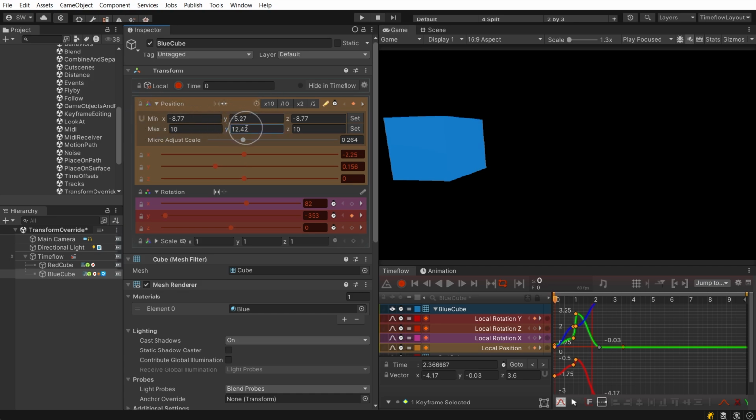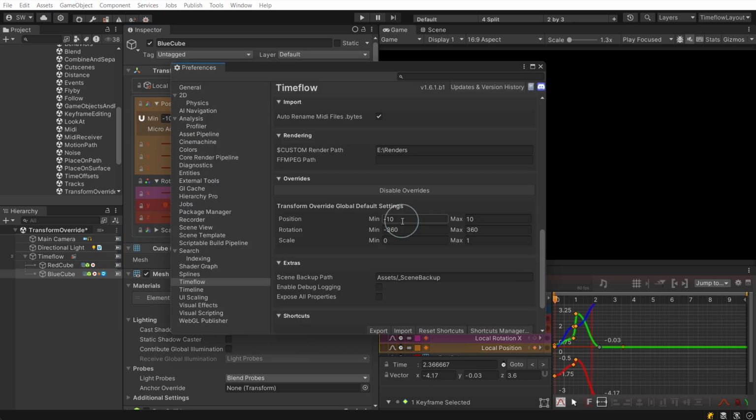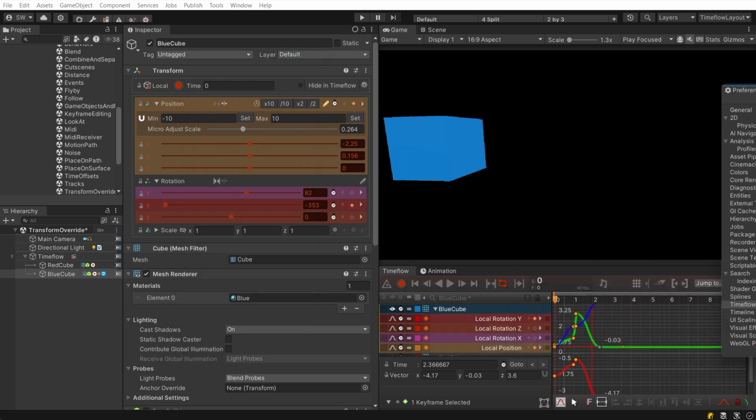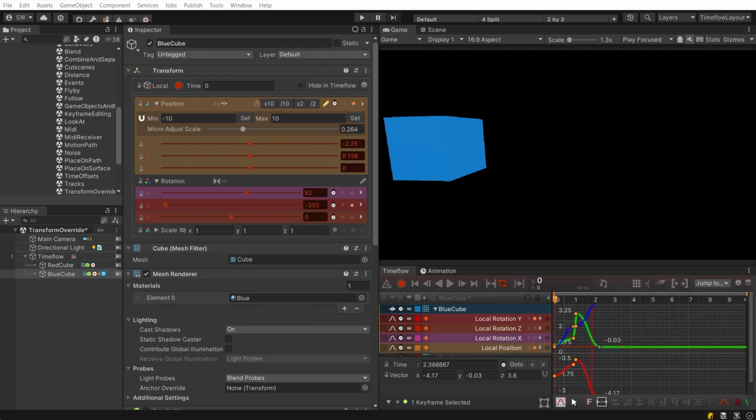The existing values can be quickly modified by using the shortcut buttons to multiply by 10, divide by 10, or multiply by 2 and divide by 2. Click the Reset button to revert the slider settings to their default values. The default values may be defined for the whole project in the Timeflow Preferences in the Override section. One important note regarding the min and max values is that these define the target range, but if any values are set outside of the range, the sliders adapt and do not automatically apply limits to the property.